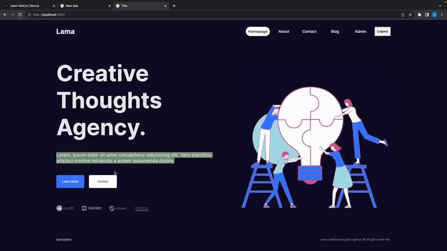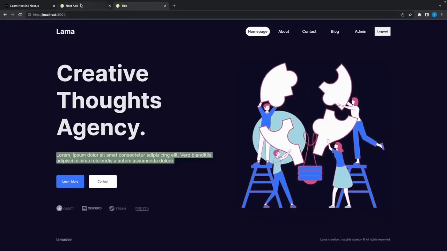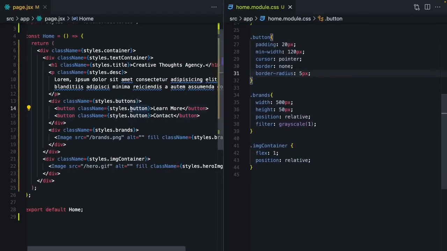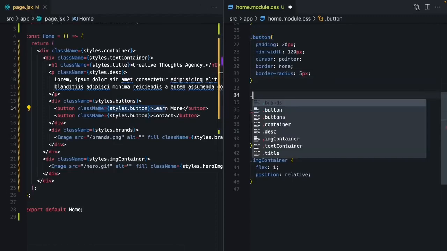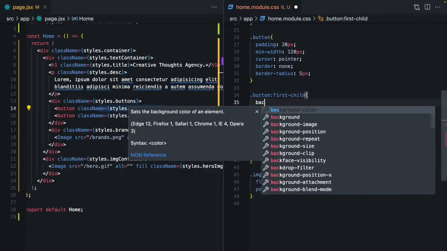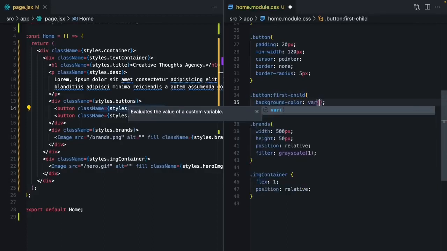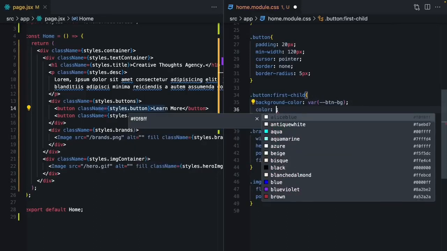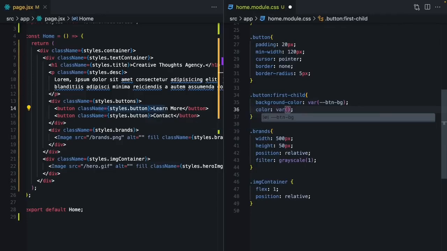But as you realize, this color is different. We can use our button variable. So I'm gonna choose the first child. I will say button, first child, and the background color will be variable and button. And the text color will be variable and text. So it's gonna be white.